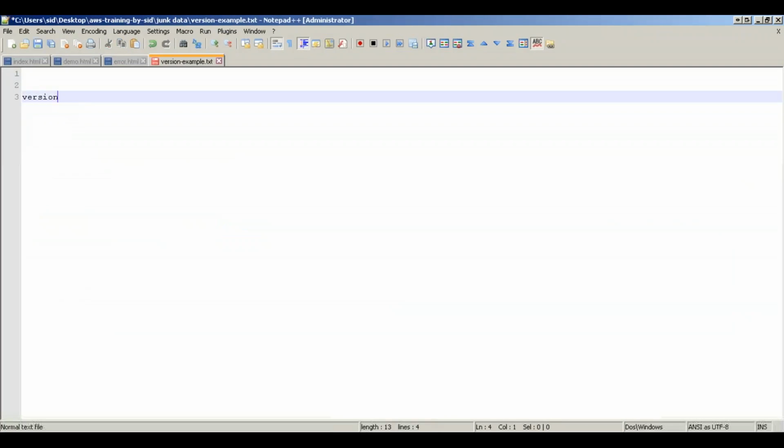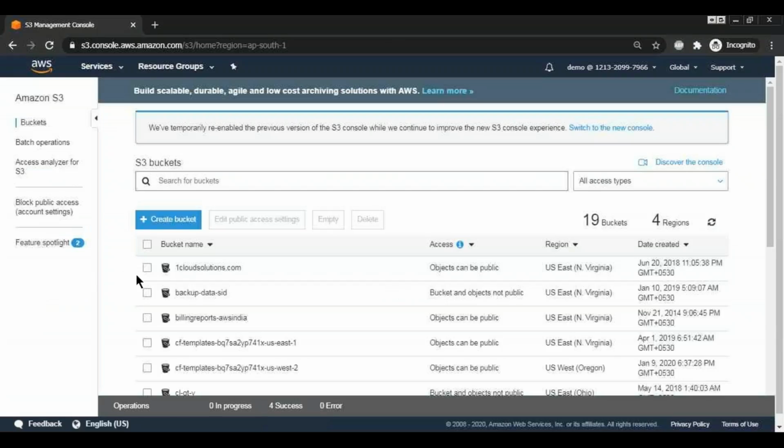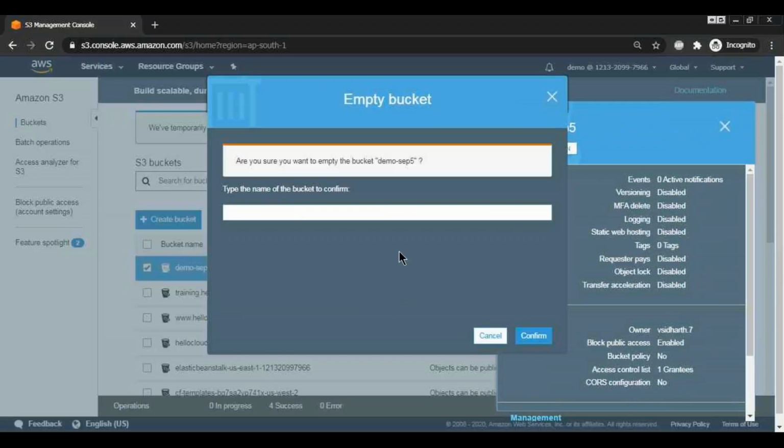I'm using a text file so that we can see it in the browser. Otherwise, every time I have to download the file. It is the same for any file. I'm just using a text file so that we can see the difference without downloading it. Here I have a file called version example. It is not there in S3. In S3, some other file called aws.png is there. For practicing this, let us start from fresh. Probably it will be more clear. Let me empty this bucket.